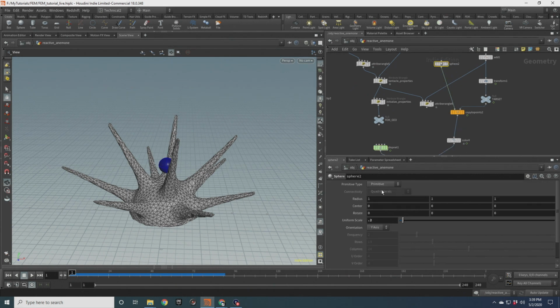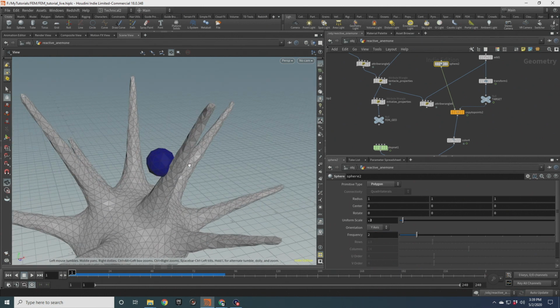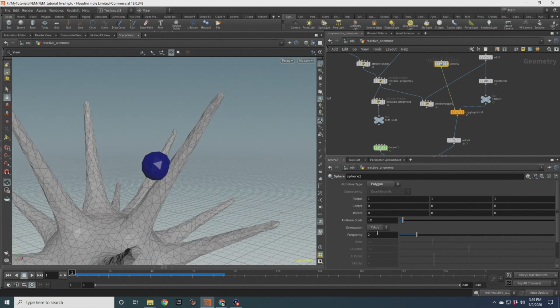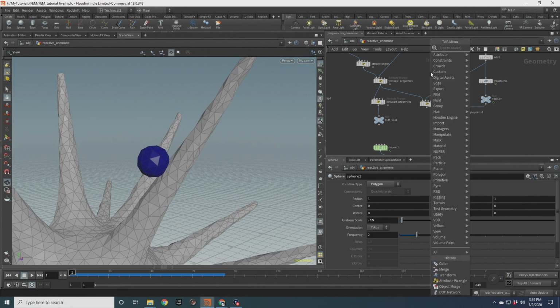So I can take this sphere. It's already, let's turn it into polygons. Let's give it a little bit of resolution. Actually, that's probably just fine at 2. I want to make it a bit smaller. That's looking fine. Let's do a solid form.